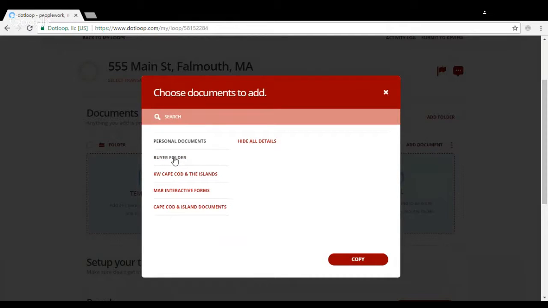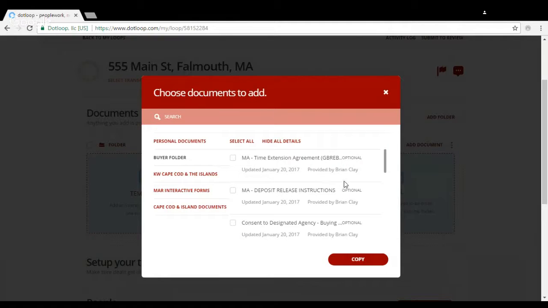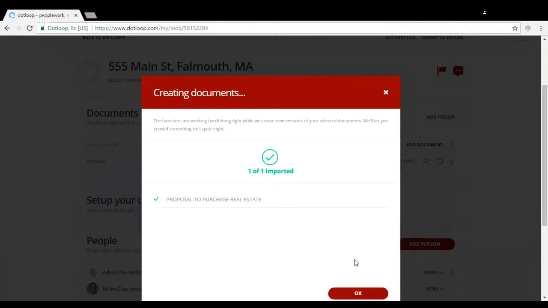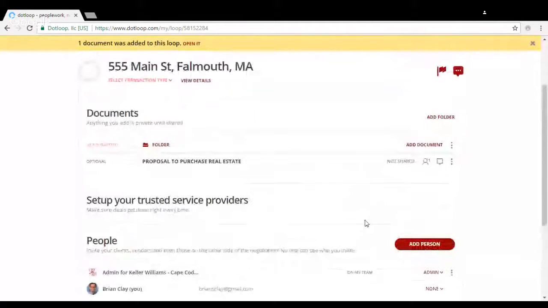I actually made my own folder for anytime I have a new buyer, I go into my buyer folder. And pretty much anything that I could need for a new buyer is going to be in there. I'm just going to go ahead and go to the proposal to purchase real estate because that's the one that we need right now. I'm going to click copy. And there it is.